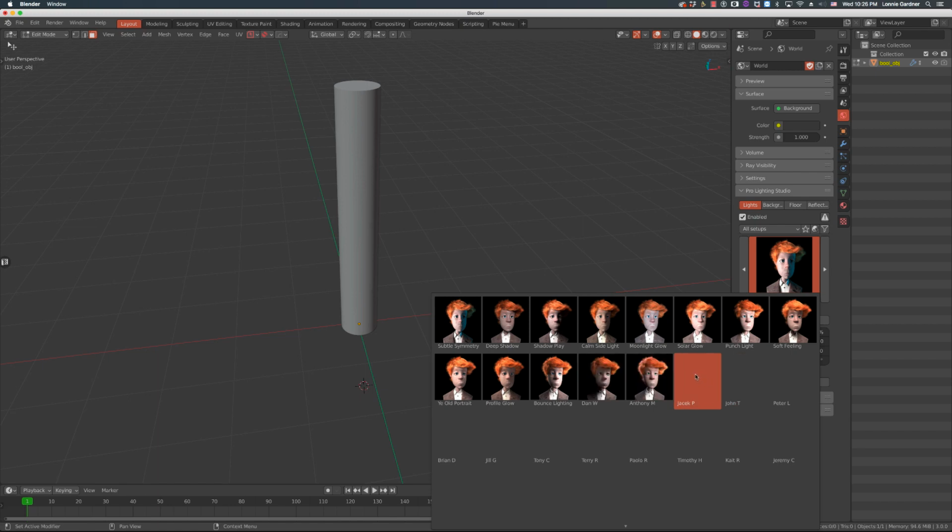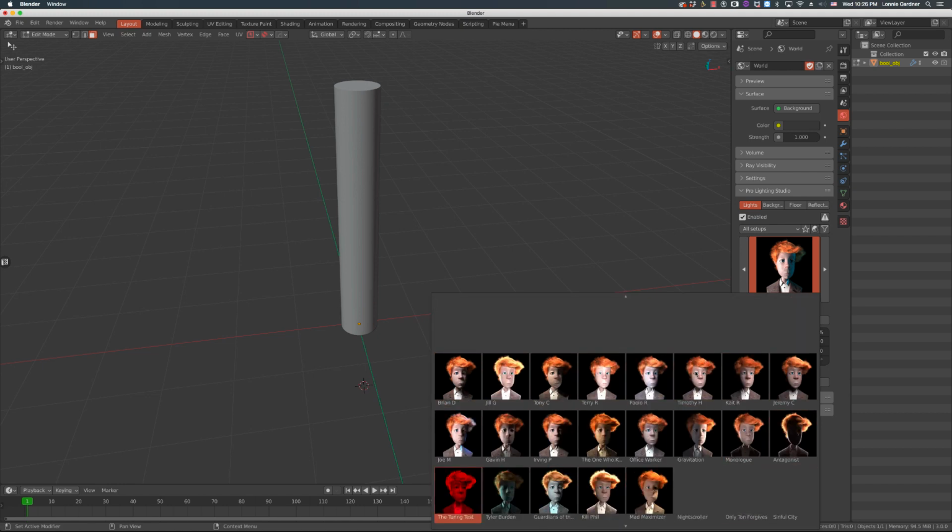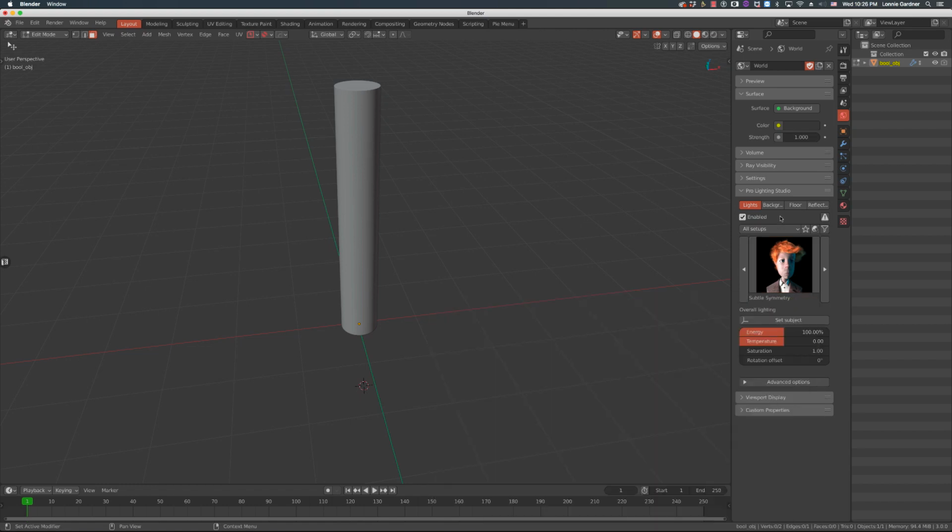But I know someone might ask, hey, what was that add-on that you showed? You see, these are just a whole bunch of different add-on templates for lighting. In this particular setup right here, there's also backgrounds, floor, reflections, and stuff like that. And also there's setups here: character setups, object setups, vehicle setups.